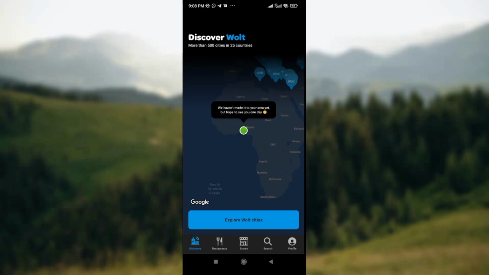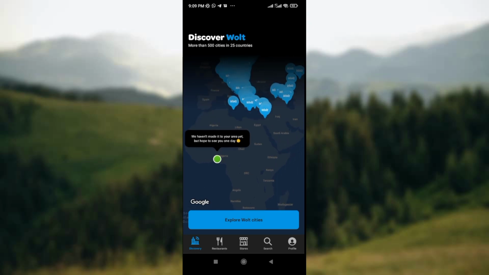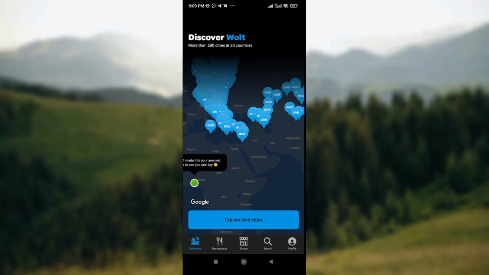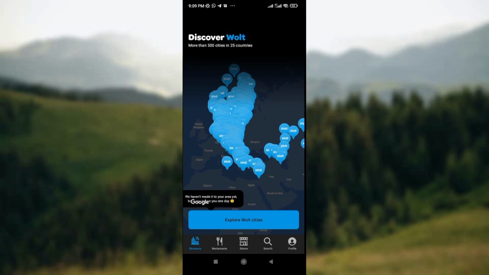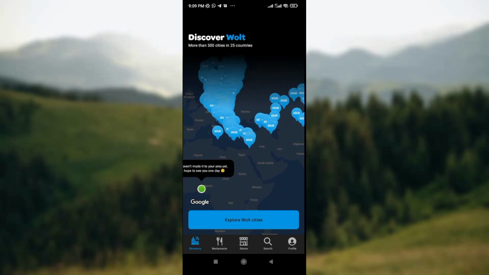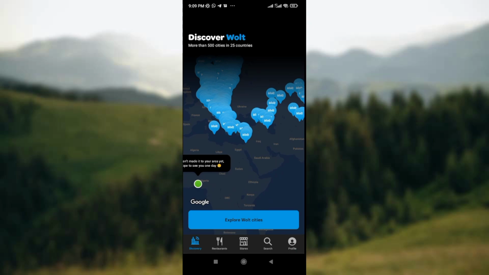The first thing you need to do is to open your Wolt app on your mobile phone, just like I've done here. The first thing you are going to see is a map picture showing you several countries on the map, and it's going to show you the location of restaurants on the map. So you simply click on the one that is the closest to you if you want to make the right choice while placing your order.